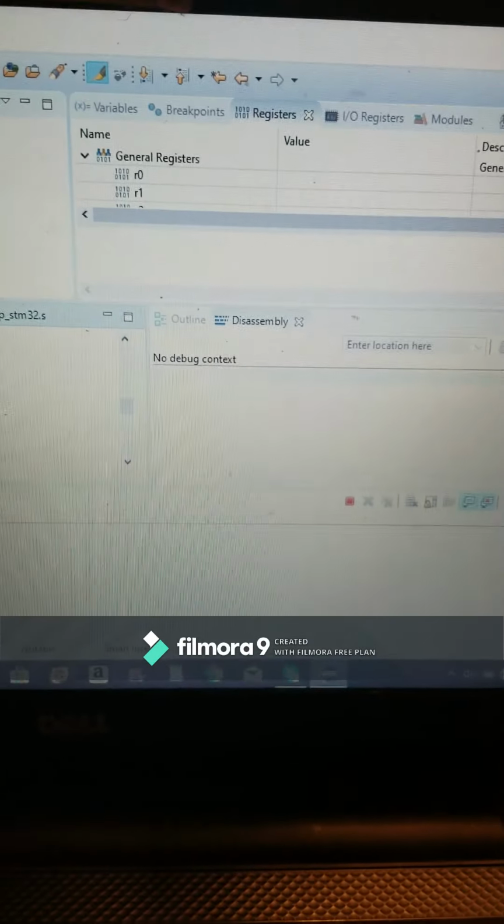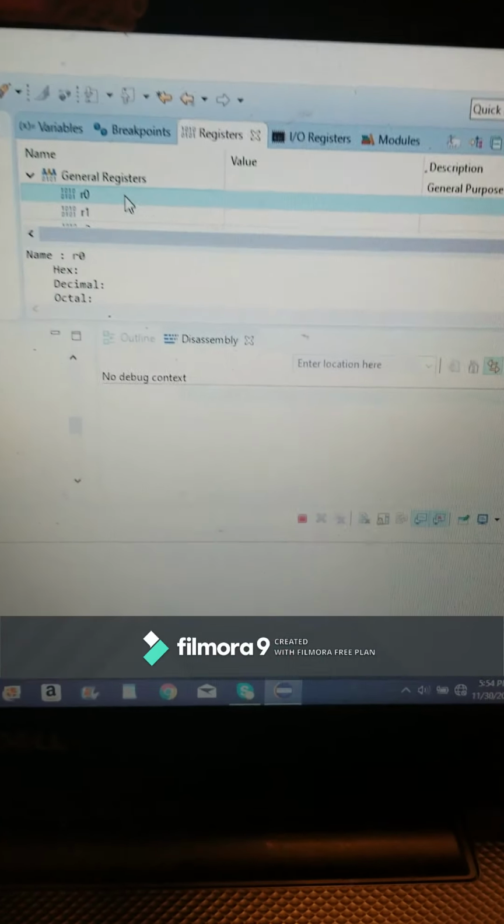All right, and then in the receiver, again, we have 9 milliseconds. It should be receiving the same data. R0. Sure, nothing on R0 at this moment.